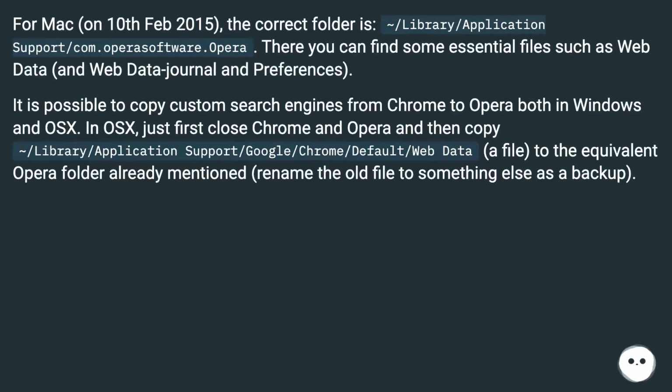For Mac, on the 10th of February 2015, the correct folder is /Library/Application Support/com.operasoftware.Opera. There you can find some essential files such as Web Data, Web Data Journal and Preferences.